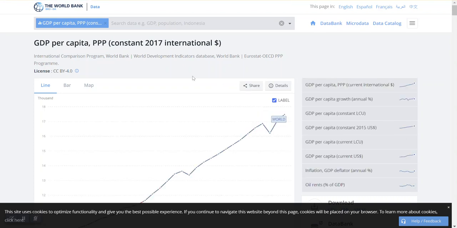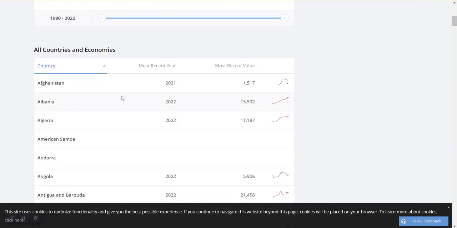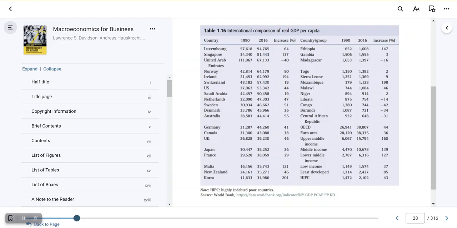Give it a moment to load. So it's going to start with a graph. But if we scroll down, we're going to see the data by year. Now if you look here, it gives us that information for various countries, Luxembourg, Singapore, and then it also gives us over here some regions, OECD region, Euro area, upper middle income, HIPC, which is highly indebted poor countries.